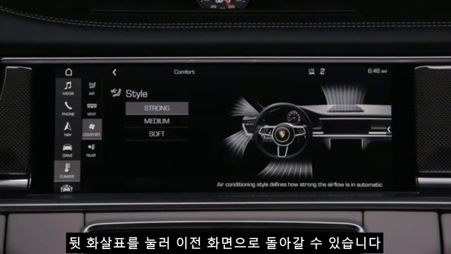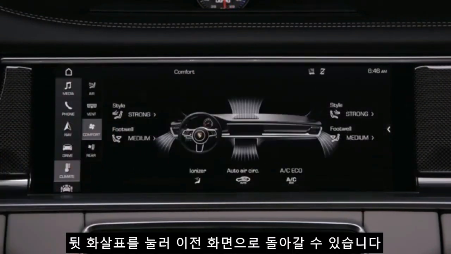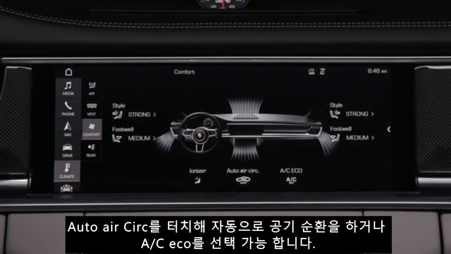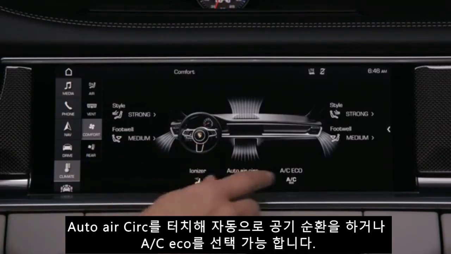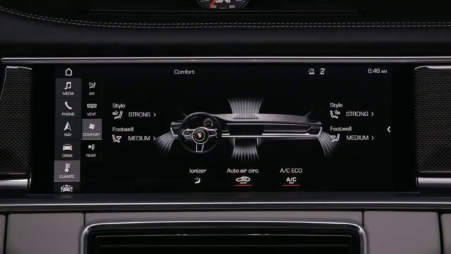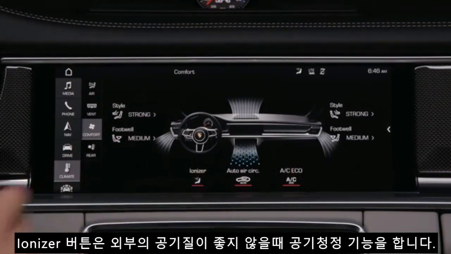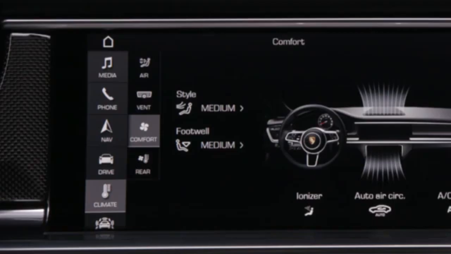You can return to the previous screen by tapping the back arrow. You can also set auto air recirculation here, and select Eco mode here. The ionizer can improve air quality inside the vehicle if you are driving through areas of poor air quality.